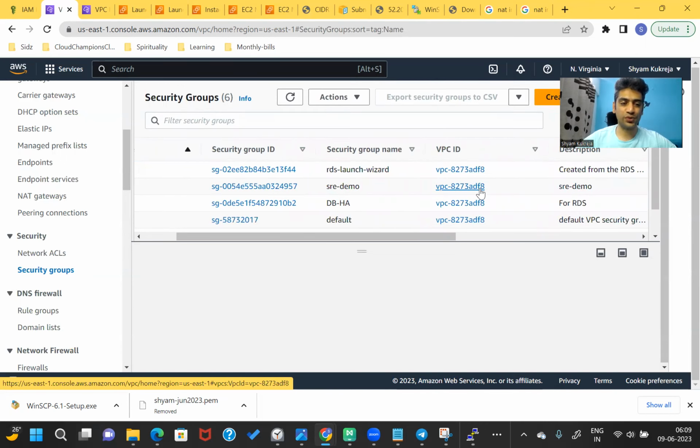So we are back to ground zero. We have deleted all the resources that we have created successfully. So please make sure you do this with carefulness.